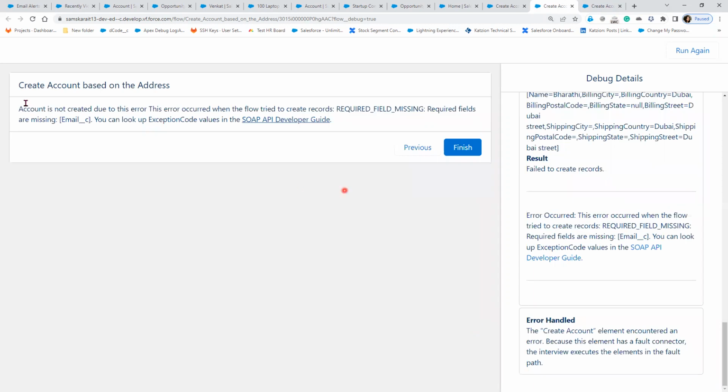What is happening? Instead of throwing an error here, it is giving me the proper error. Account is not created due to this error. The error occurred in the flow create record. A record required field is missing. So this information it will give you. Now click on finish. So there is an email which is required in order to create an account. Now like this, you will get this information. You can beautify this as much as you want.